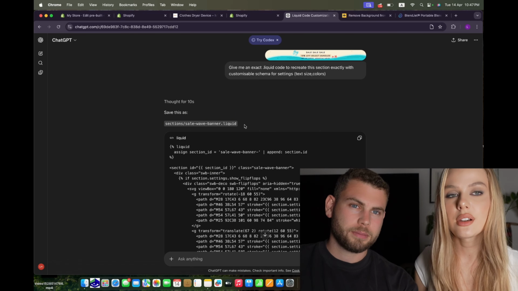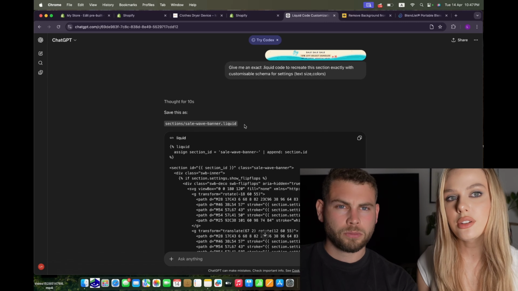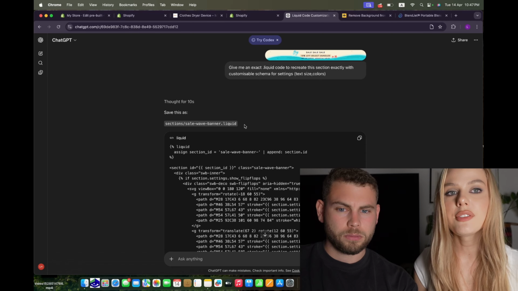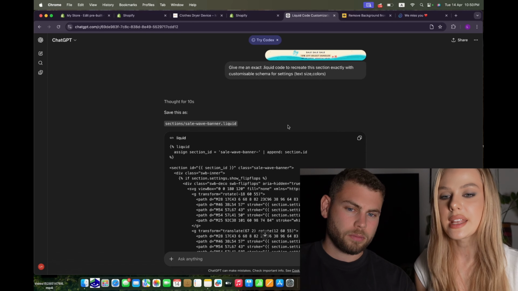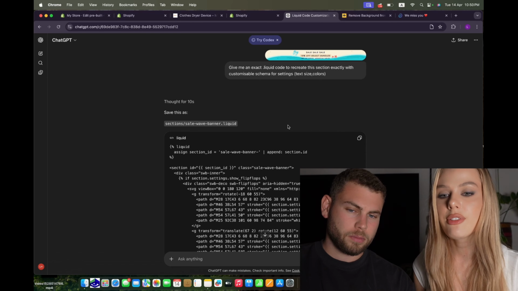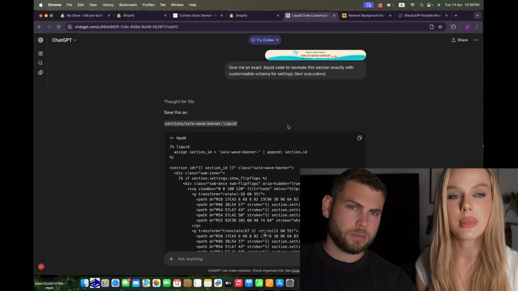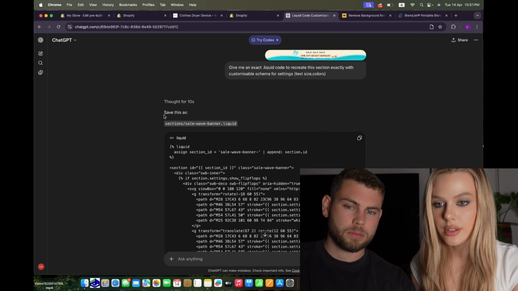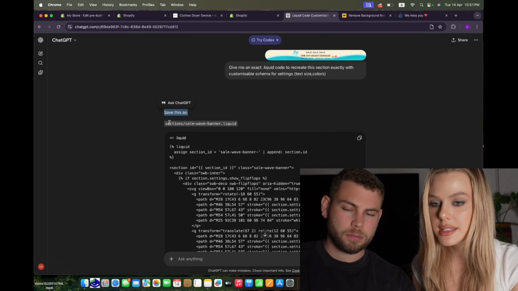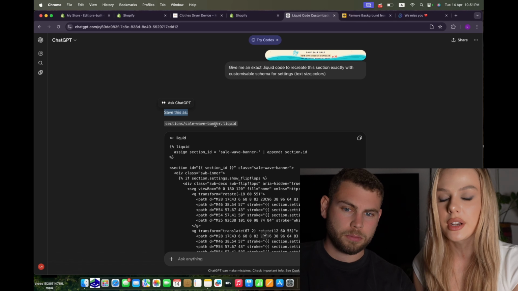new file. But there is a small trick. You cannot just manually put whatever name you like. You have to name it the correct way because this name is mentioned in the code, and if I don't use this specific name, my section will not be visible on the theme editor. So what does Chat say here? It says save this as sections sale wave banner.liquid.